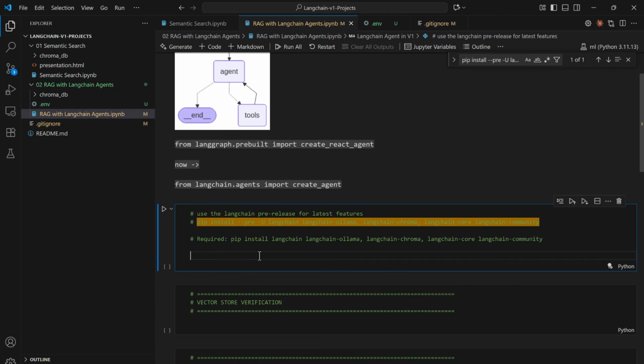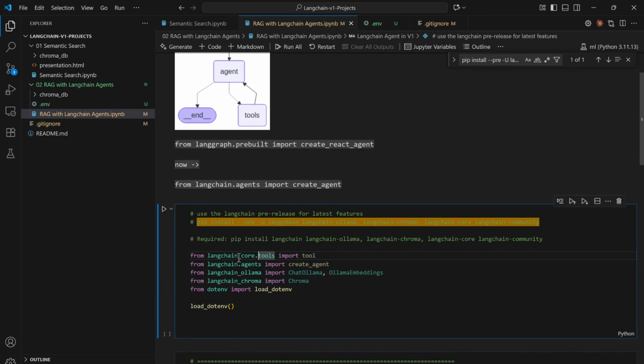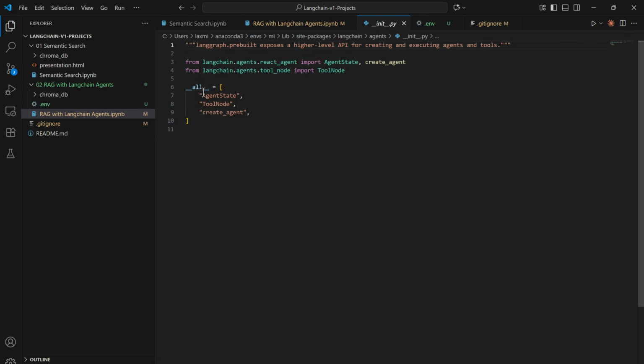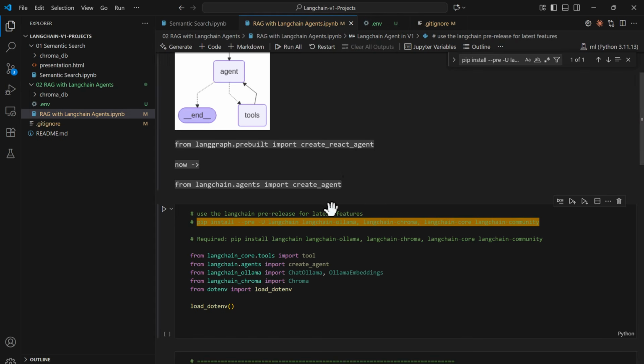So first I import all the necessary Python libraries here. As you know, from langchain core.tools, we import tool so that we can make our retriever tool to retrieve our data from the ChromaDB. And thereafter, as I told you, I'm going to import create agent from the langchain.agent. As you press control on the keyboard and then click on this agent, you can see the things which are available there currently, like the agent state, tool node, and the create agent. All right, so I import this create agent.